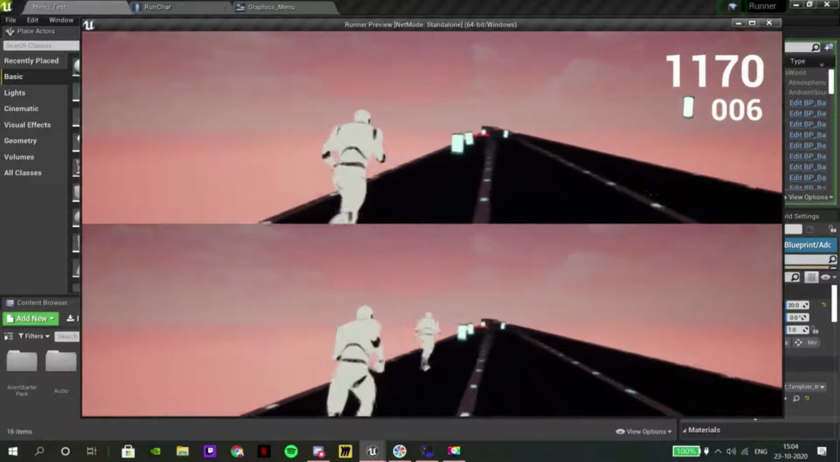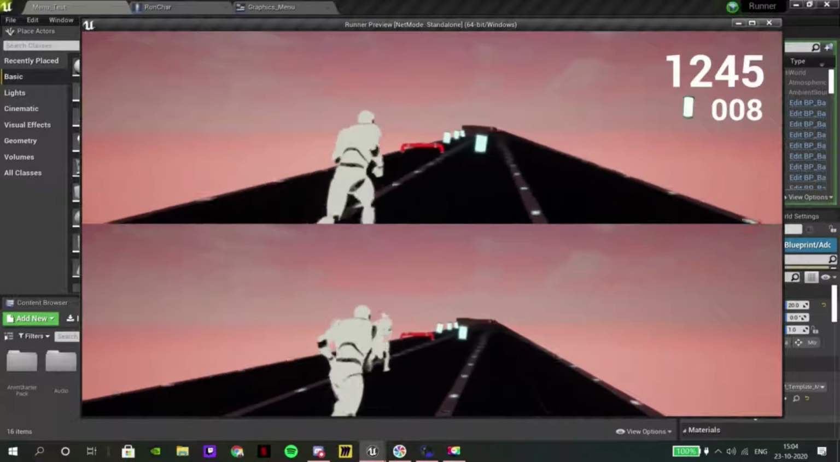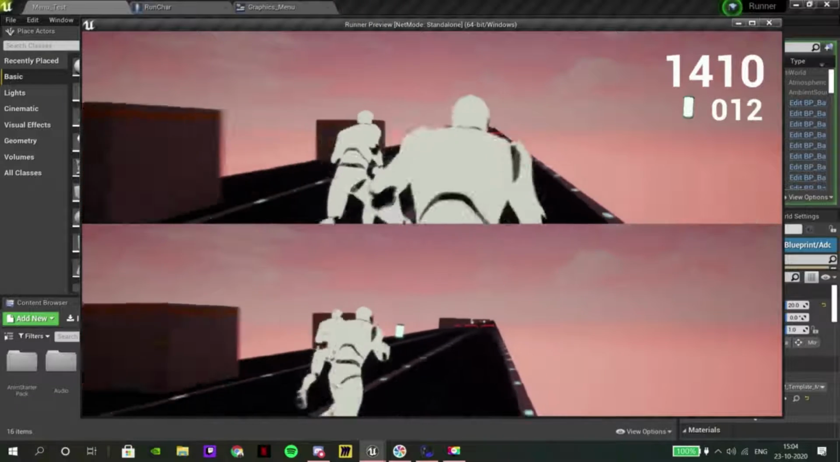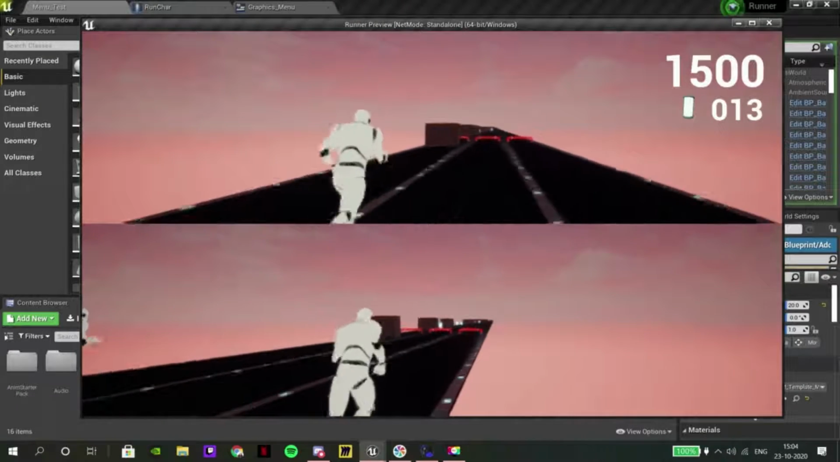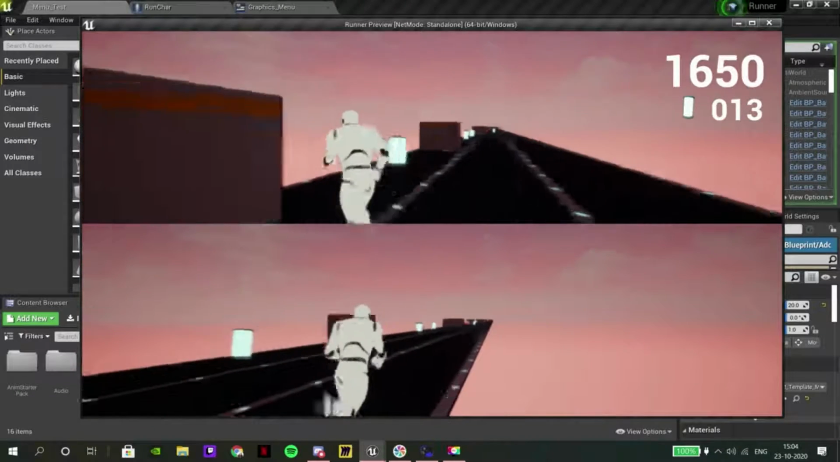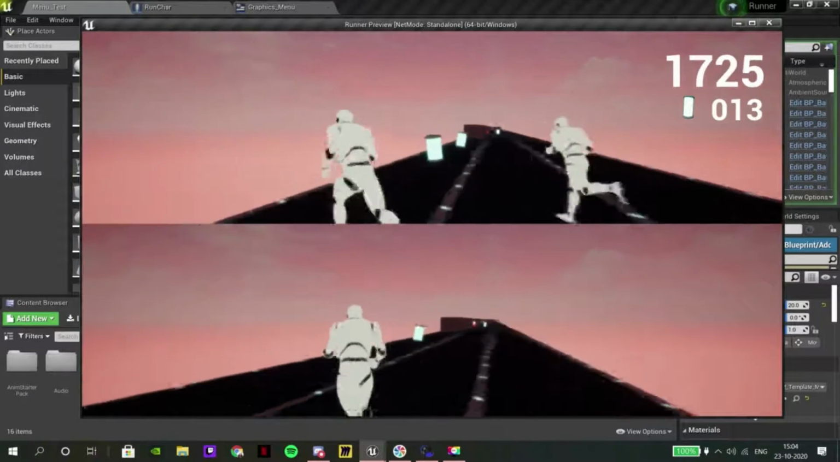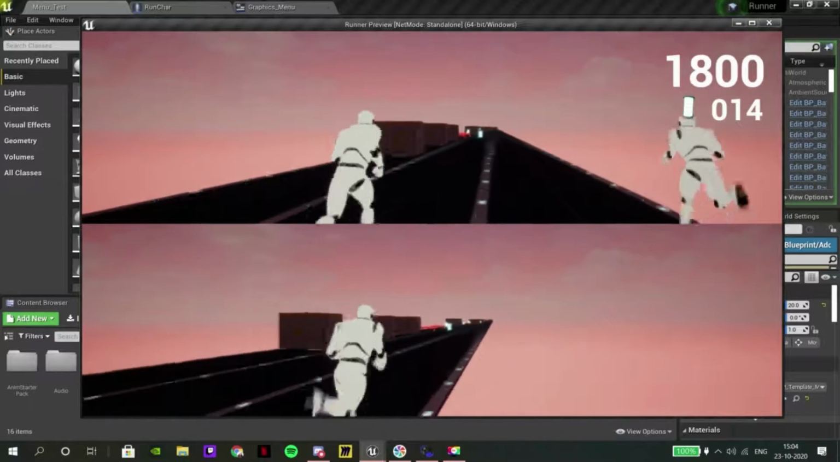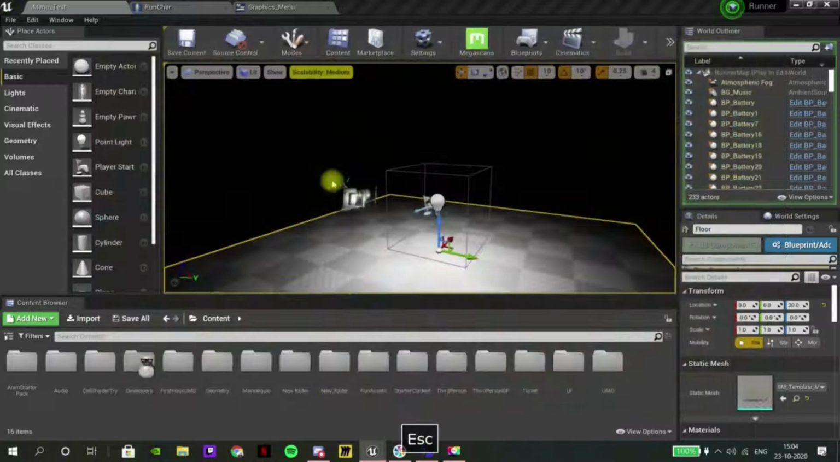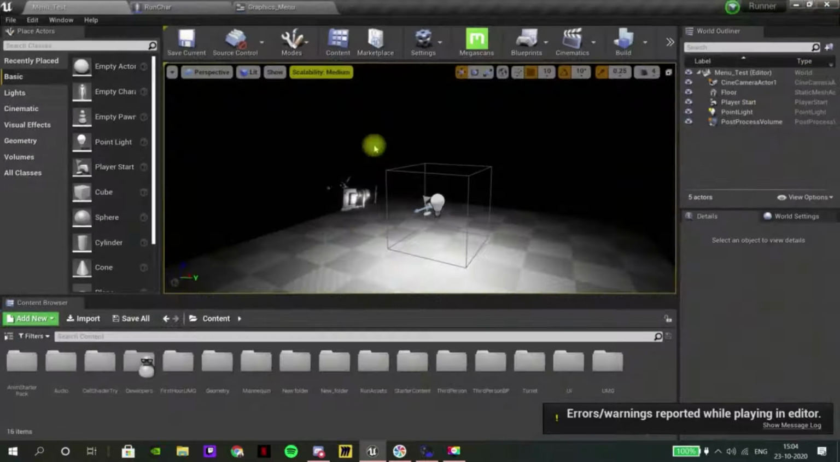So the first player is getting controlled by a keyboard, and the second one is controlled by a gamepad, and both inputs are. So yeah, that's that. Let's get into the blueprints.